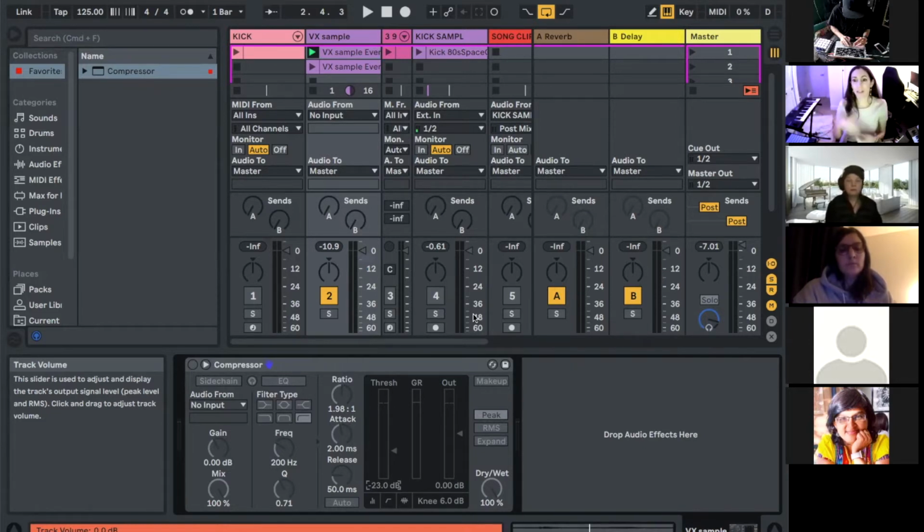Now we still have time to control how hard it gets compressed, how fast it gets compressed, the quality of that compression, etc. But the first thing you want to do is say, where's the literal threshold? Anything above this value will be affected. So as soon as a sound wave comes into this compressor that is louder than -23 decibels, the compressor gets activated. Okay, so that's threshold.